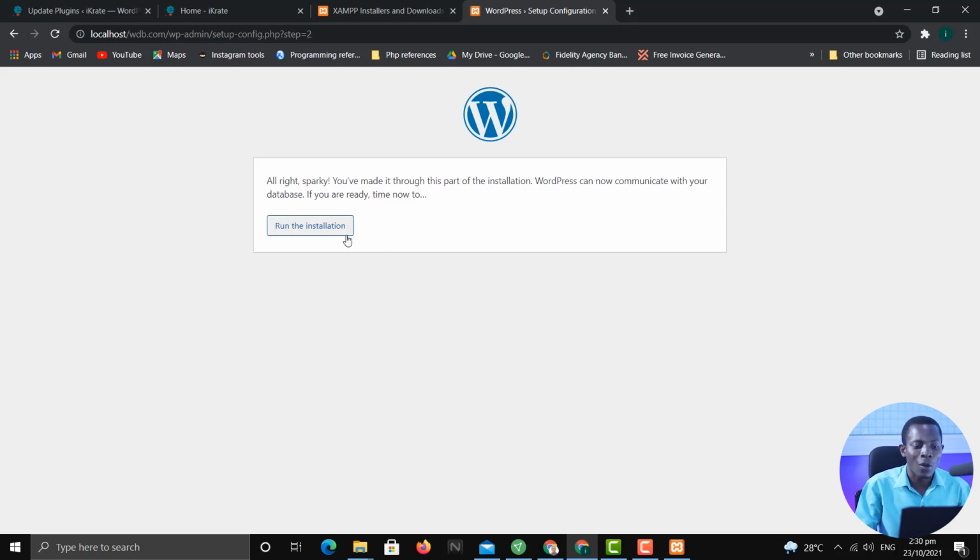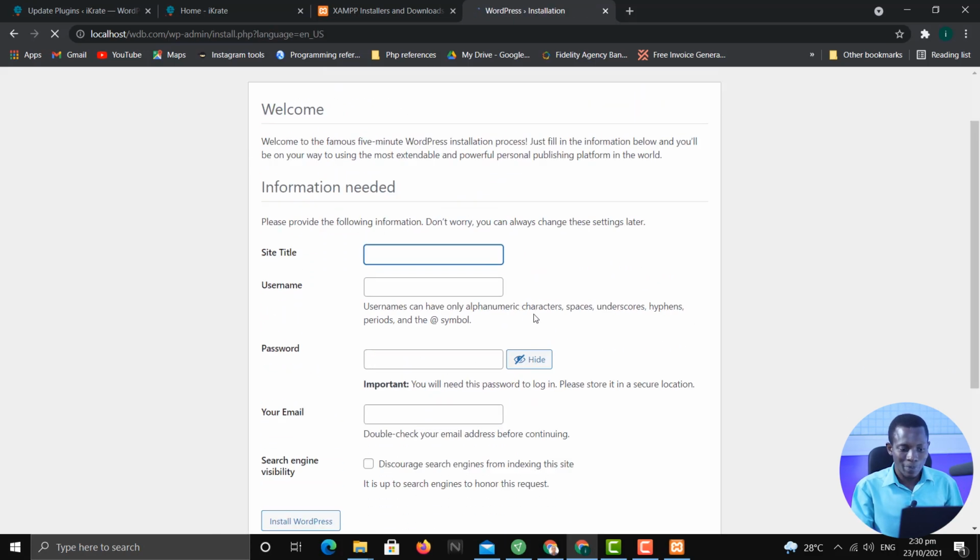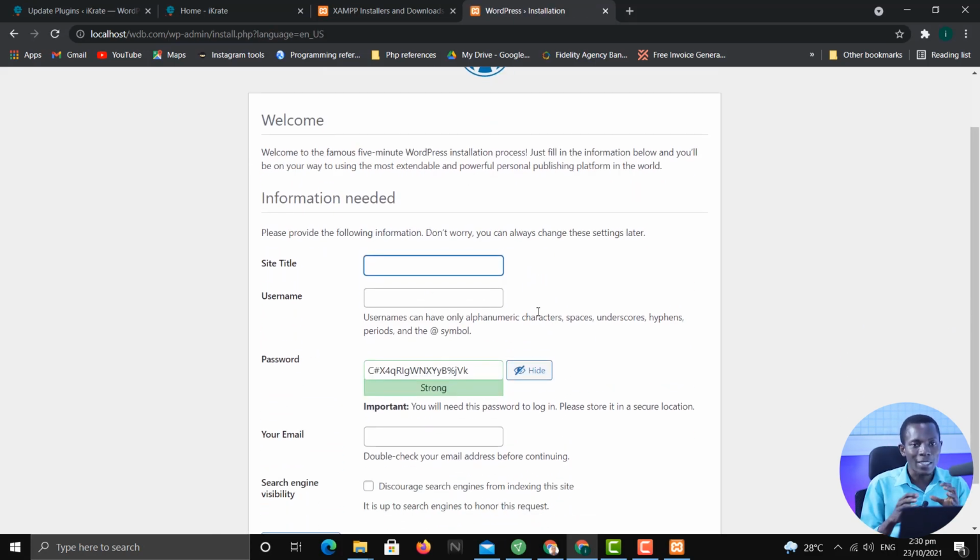We have created our website, and after creating your website, there is information that you need. One, how do I access my website? How do I ensure that no other person can access it but me? So we are going to put a username and a password, something known only to you, so that only you can access your website.